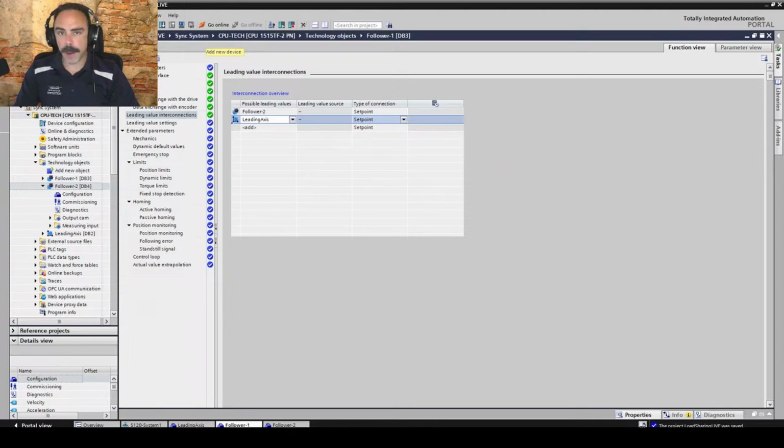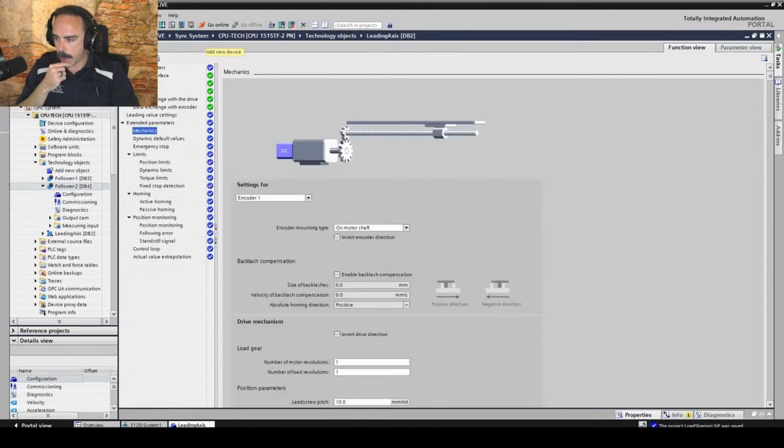If you don't have them in here, they're not available in your block. Only use the actual value if your leading axis is incredibly stable. Otherwise you're going to be adding errors on top of errors. Now we have 3 technology objects here. Let's go and try to use them.